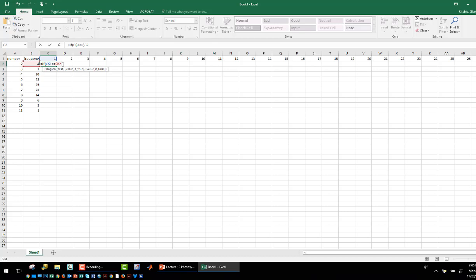So if C1 is less than or equal to B2, I want it to return this. And again, I'm going to lock the column on this. Otherwise, put something else. In this case, you could put a 0, you could put something that you can filter out when you're all done with it here. You can even put text if you want. In this case, I'll just put filter out. It doesn't really matter what you put here, but this will help you track.